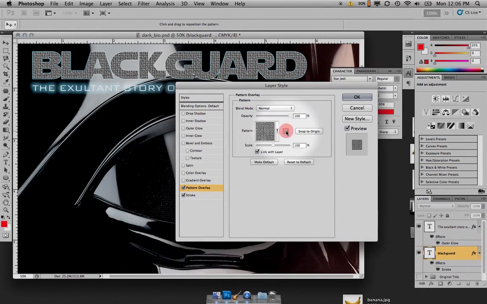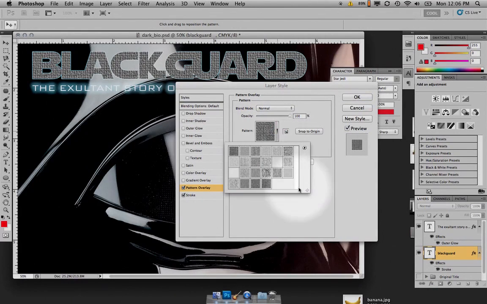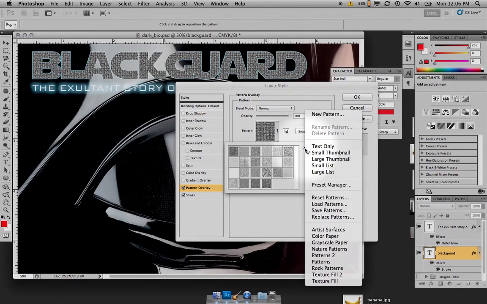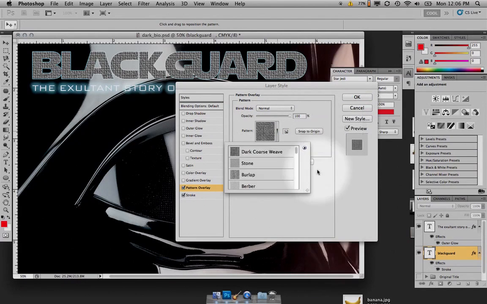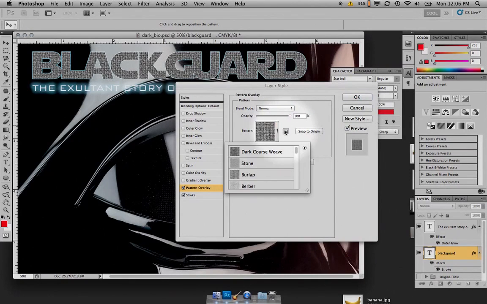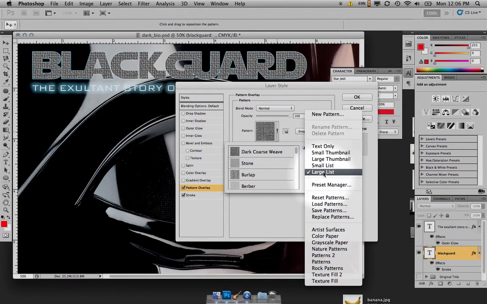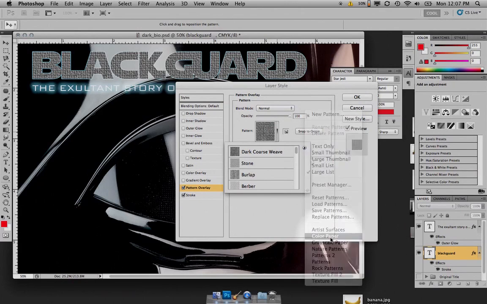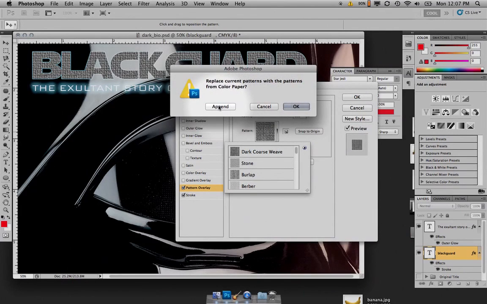So I'm going to go... the default patterns don't give you much to choose from. You want to choose a large list, and you also want to use maybe a different kind of surface. So we can do colored paper, and it'll ask, do I want to append it or do I want to replace it? I want to replace it.